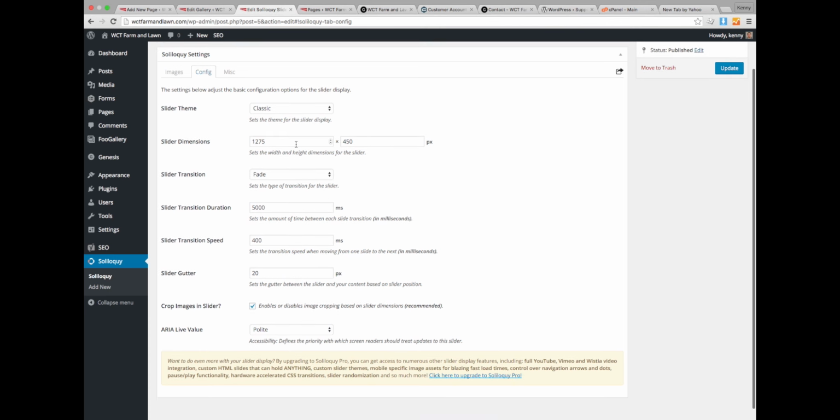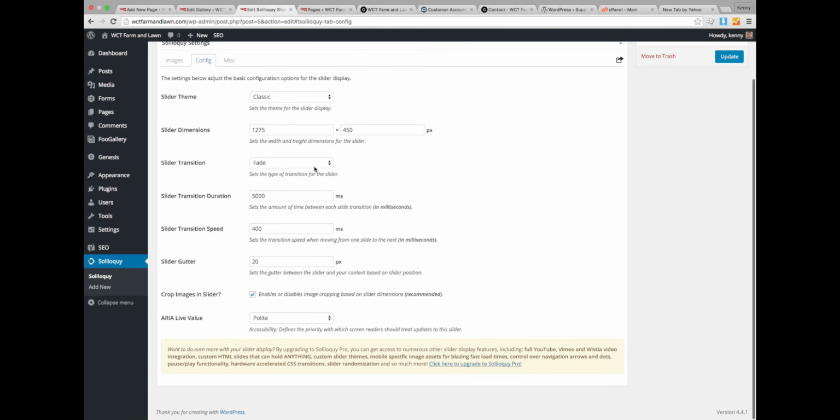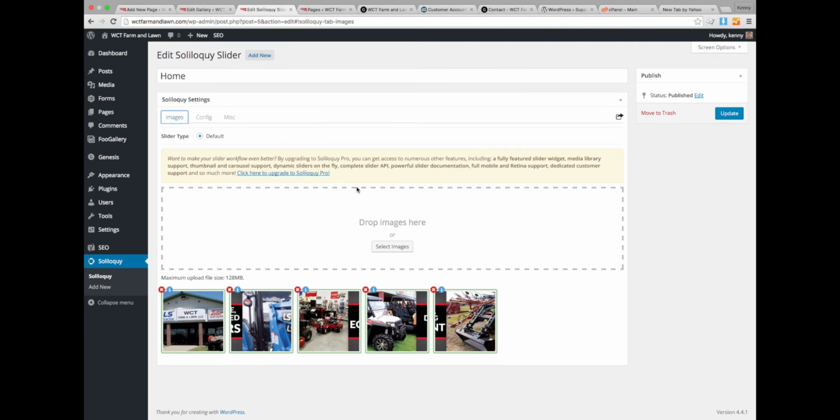You can make some other changes here on the configuration section as well. We only have a couple of options here on the themes right now, and for transitions as well. You can change how long it takes between slides. You can change a few other variables. Mainly you're going to be wanting to make changes to images though.